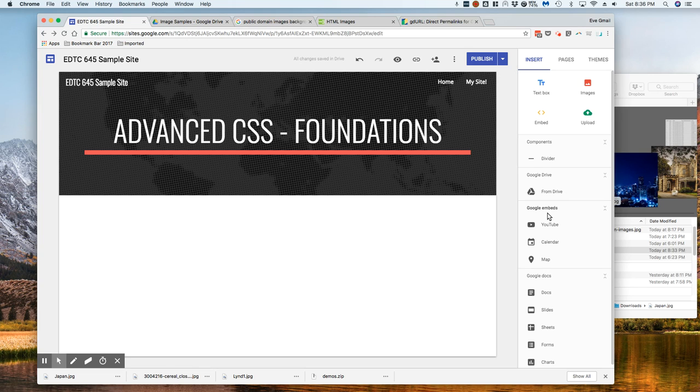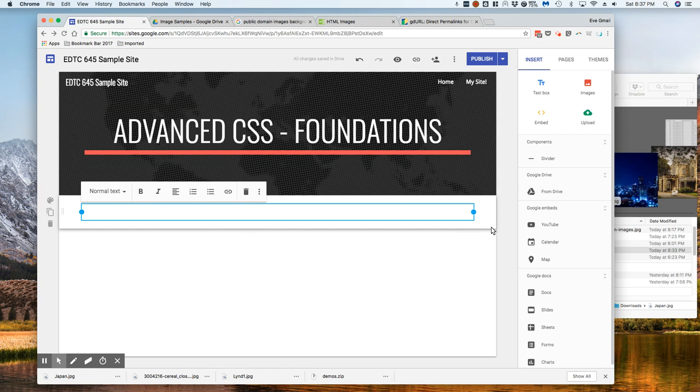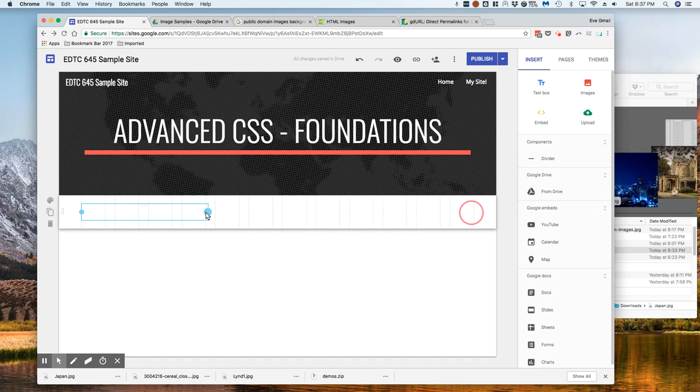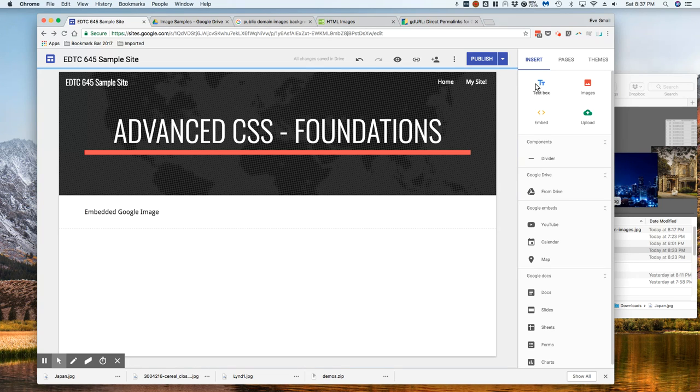I have a couple of article links posted as to other people who've figured out a workaround on this, so if you want to go take a look at those. But to move on with our skill set here, I have set up this page called Advanced CSS dash Foundations. I'm going to insert a quick text box so that when this image appears, I'll know what I'm talking about, or I'll have it labeled. I'm going to call that embedded Google image. And again, we're not inserting it from an image or an upload or a Google Drive thing. We are actually doing an embed here.